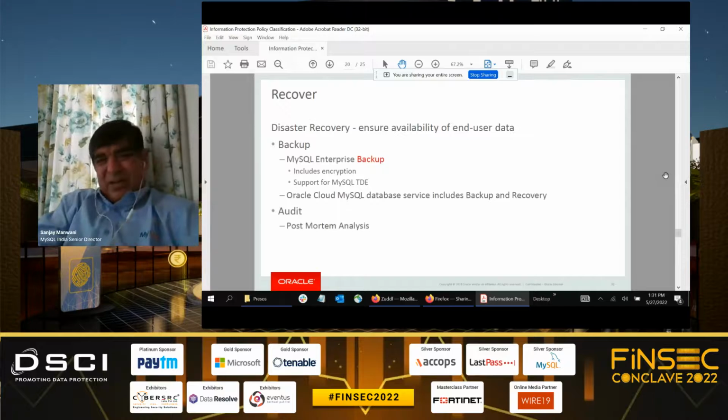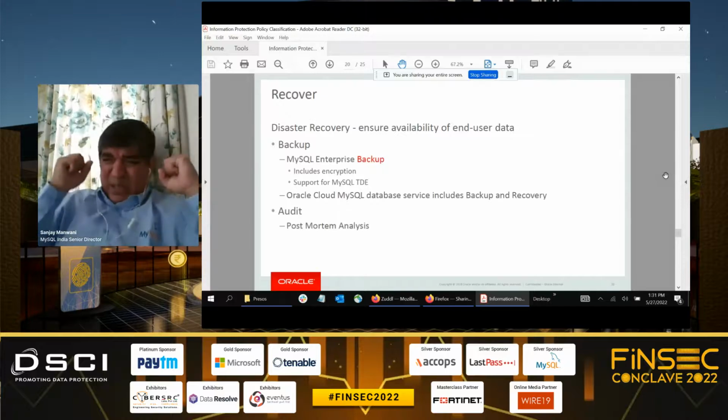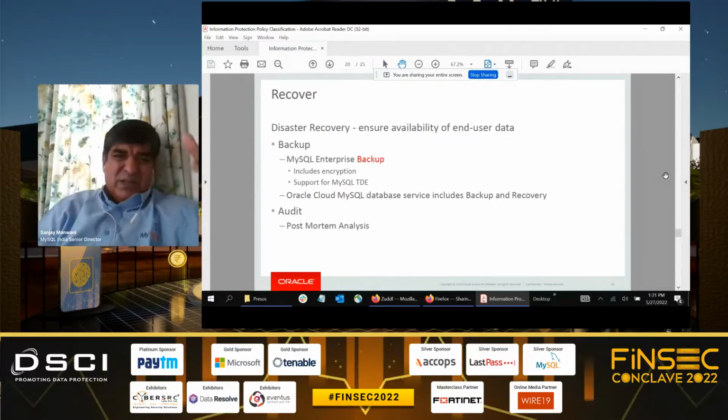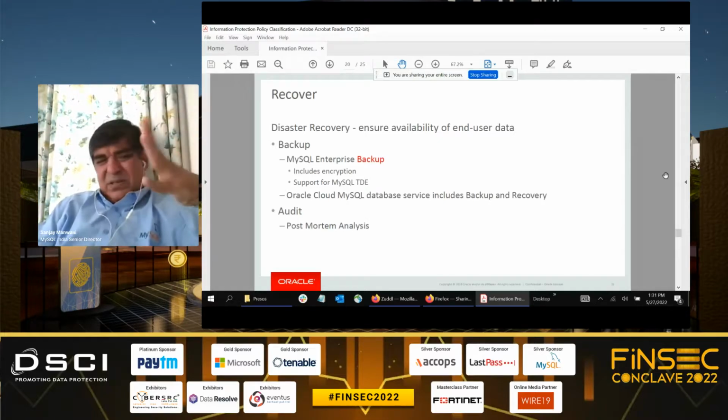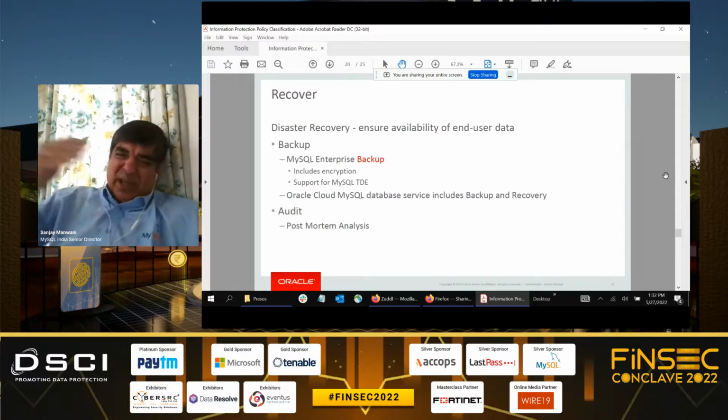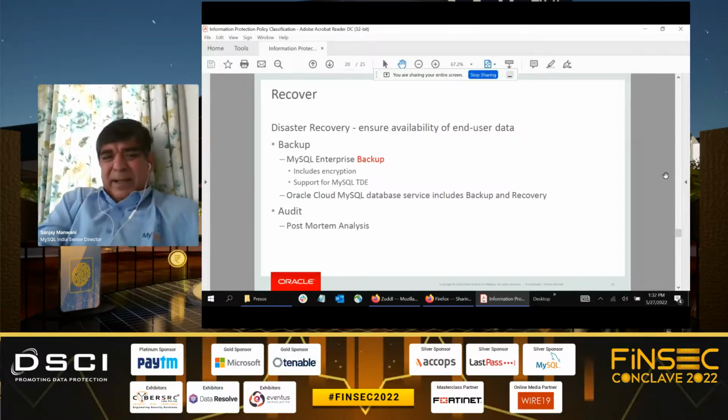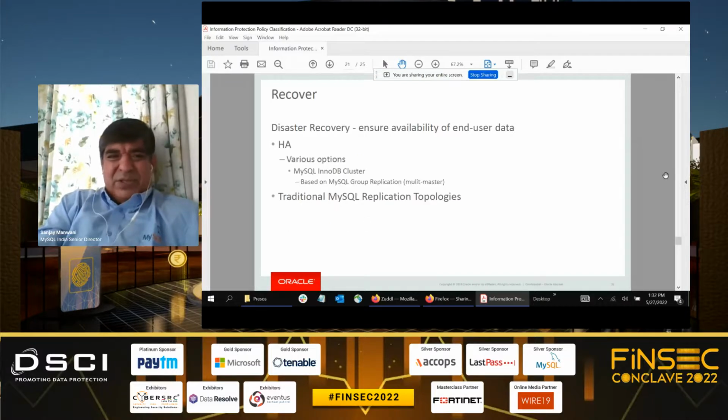Let's finally talk about recovery. Let us suppose there is a breach and there is a problem and you need to take care of it. Then there is the whole enterprise backup, which is completely encrypted, completely transparent. You don't even know it's happening. You just go on with anything that you're doing, changes and things, and the backup happens, and you can go back to the last backup that was taken. It's your insurance policy to come back. And as I said, there is audit that you can look at: what happened, why it happened, how it can be prevented in the future.